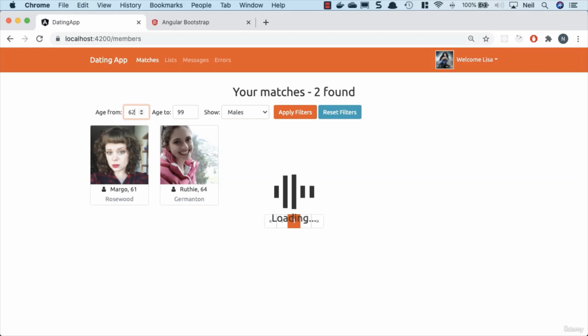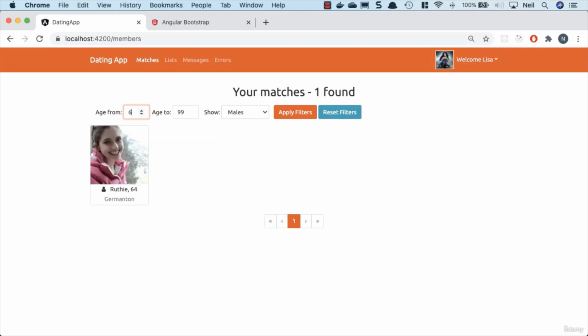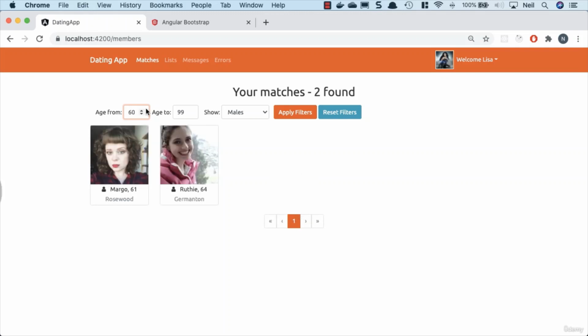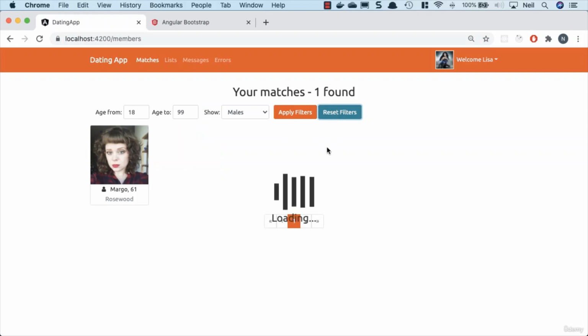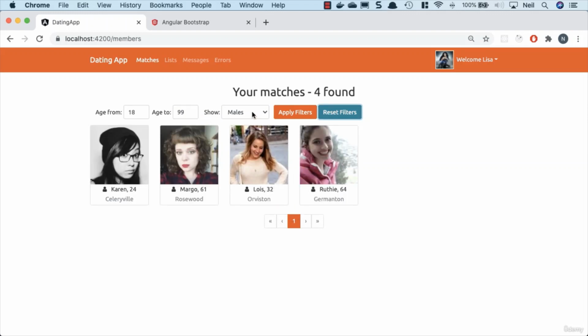So we'll say 62, and that's fine. We'll go back to 60. And we'll say age 2 is 63, and this should be fine as well. Great, so we'll reset the filters, and we're showing the wrong gender by default in here by the looks of things. We're showing males. Let's just refresh the page, and this should show as females by default. So there's some logic wrong there somewhere.